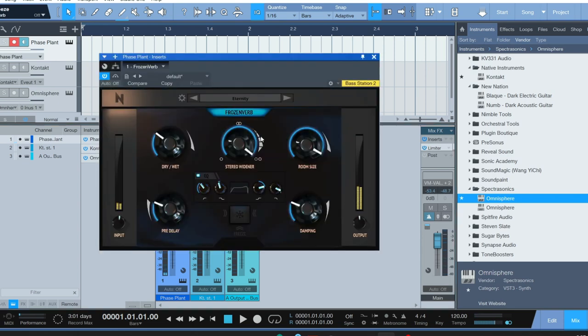Now you may be wondering why it's called FrozenVerb. It's because it has a freeze effect. And if you don't know what that is, it does this. So I've now stopped holding down the keys. I'm not pressing anything, but the sound continues. At that point where you freeze it, that sound will continue for however long you want, forever, if you'd like.